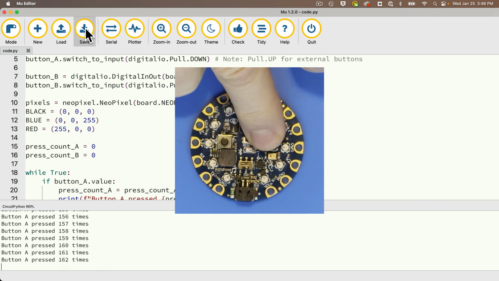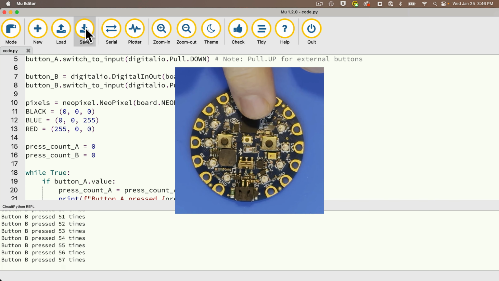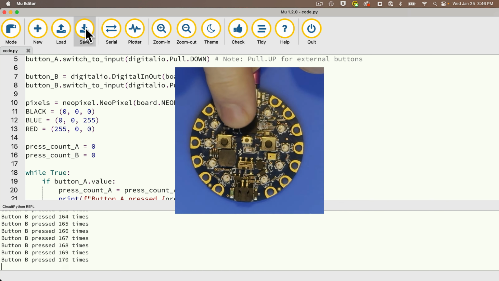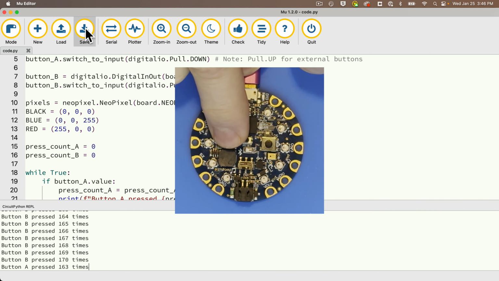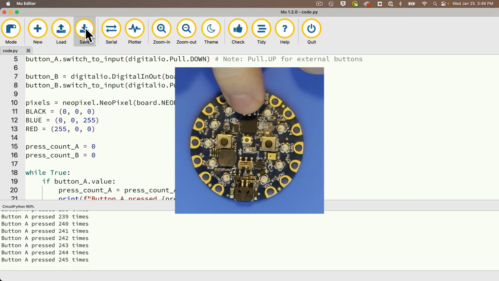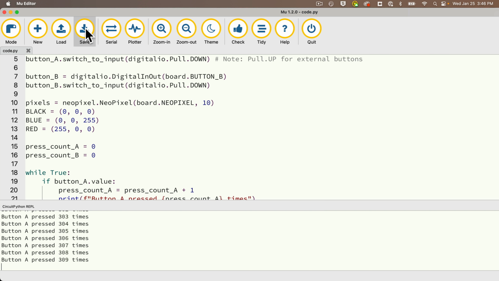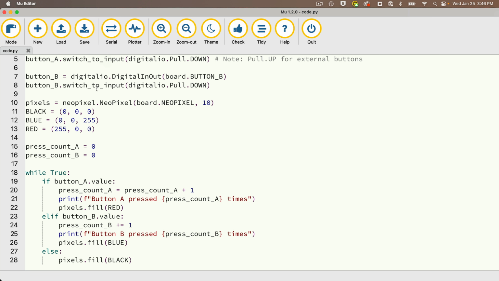Let's try button B. Whoa! 57 times. Press B again. B's up to 170 times. Back to A. We're up to 245 times. Back to B. 269 times. A. 309 times. Well, this is not what we expected. Why are we recording so many presses when we were only holding down the button once at a time?